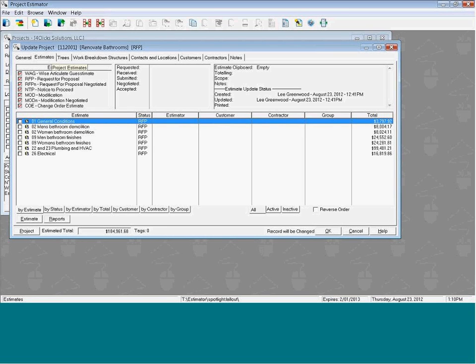So those are the two steps that we need to do to update our pricing, and we're going to walk through each one of those. All right, so how do we tag all of the estimates inside of our project?